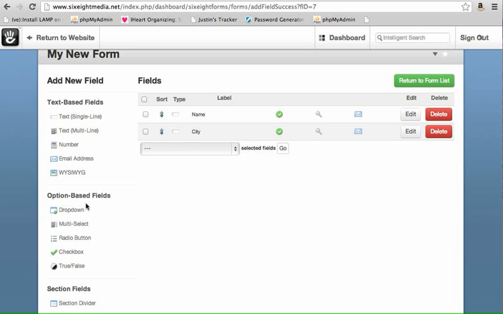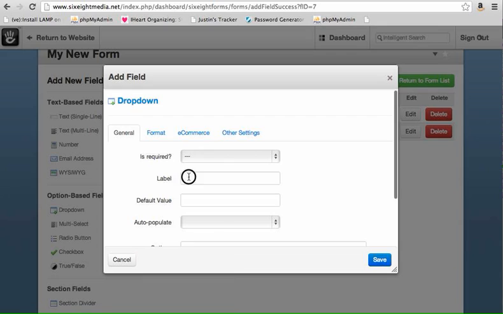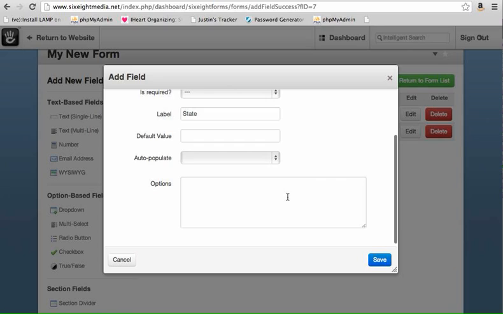The next field we want to add is an option-based field. We'll add a drop-down box to this. And we'll call this state. Now, you could go through and list all of your options individually here for every state you'd want to list. But we don't want to do that.